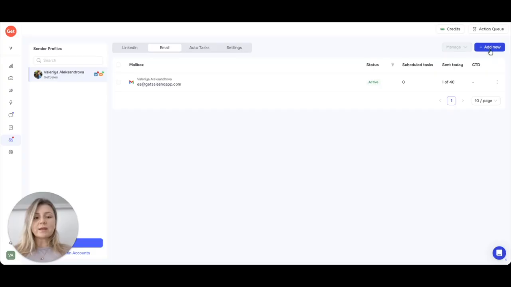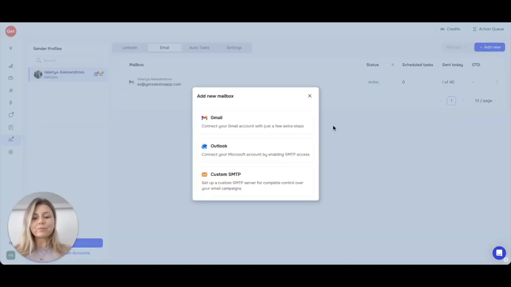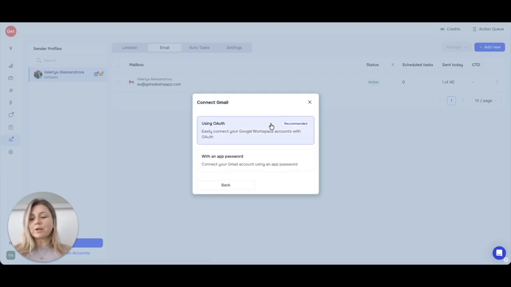And when adding a new email address, first of all, we will do the Gmail one as the most popular one. We recommend doing the OAuth configuration. Essentially, you would connect your Google Workspace and use the GetSales custom application within it. And it actually ensures a better deliverability compared to the old method that we offered with an app password.